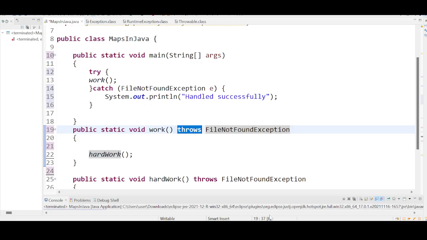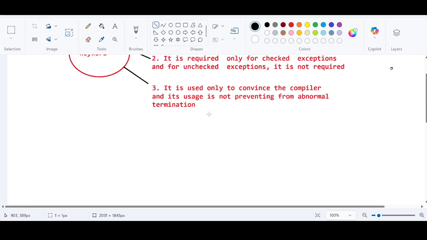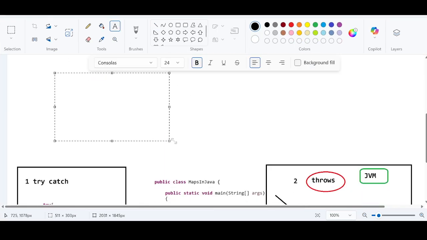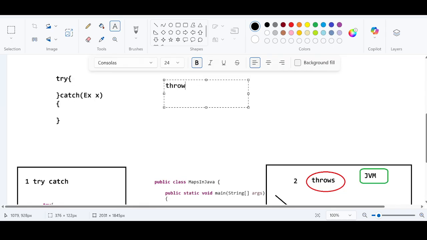Right? Can you give me a conclusion on how to suppress an exception? First thing, by using try catch, yes or no? You can completely suppress an exception, right? You can completely contain an exception by using try catch. What is the purpose of the throws keyword? Just to convince the compiler for all the checked exceptions. Second thing is delegating the responsibility to the caller method.